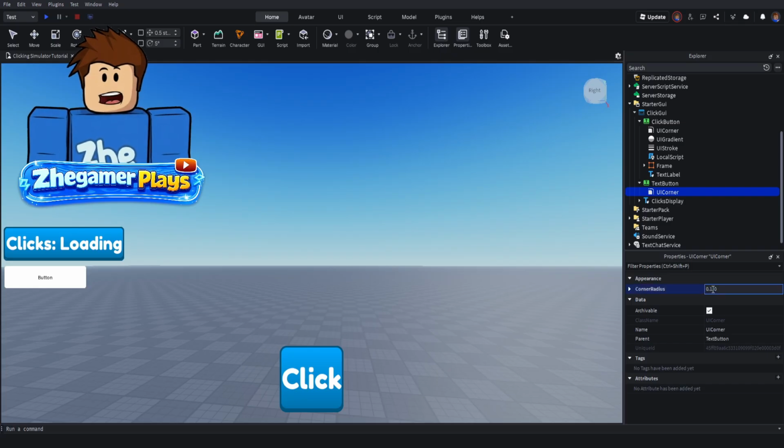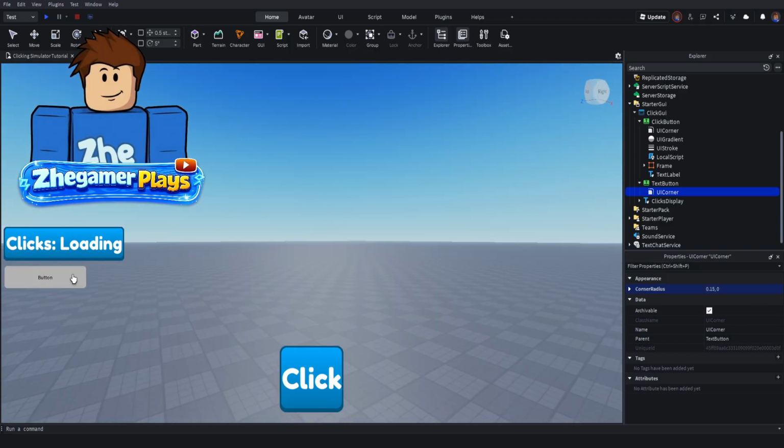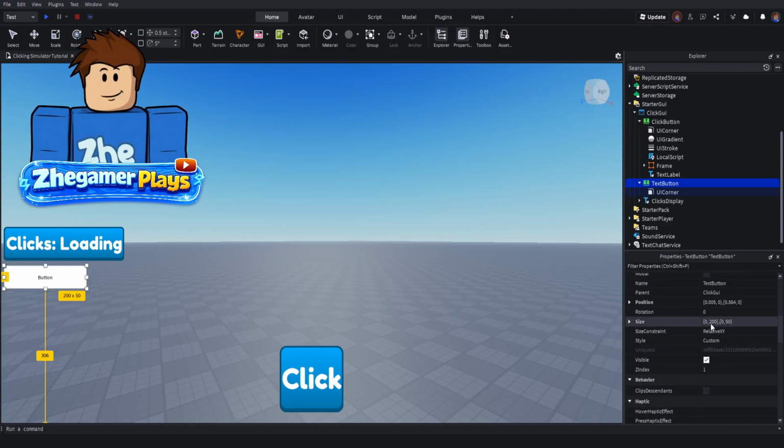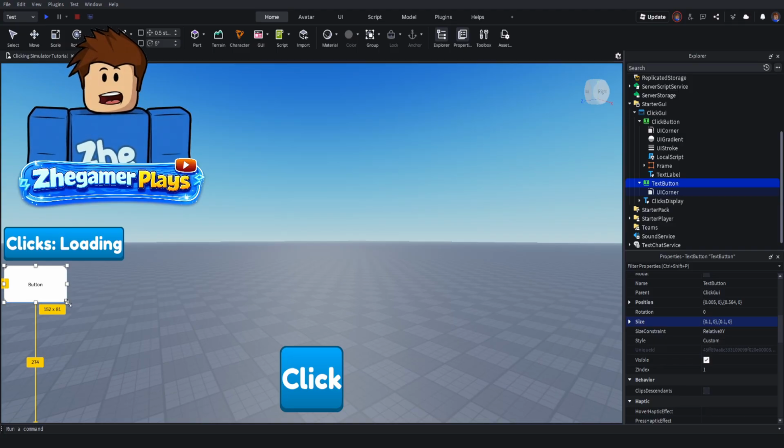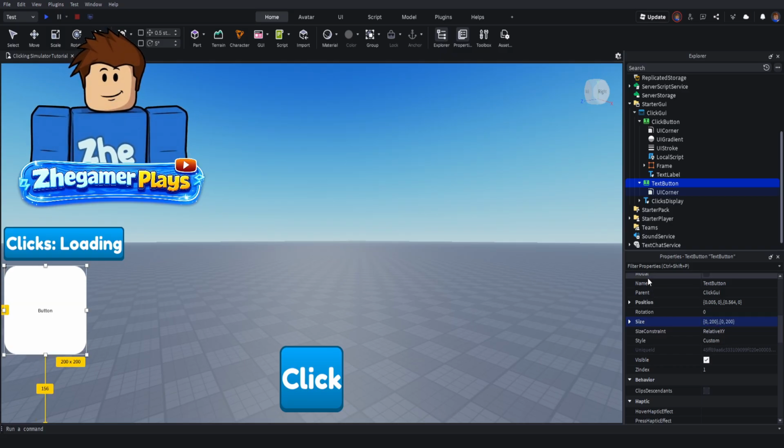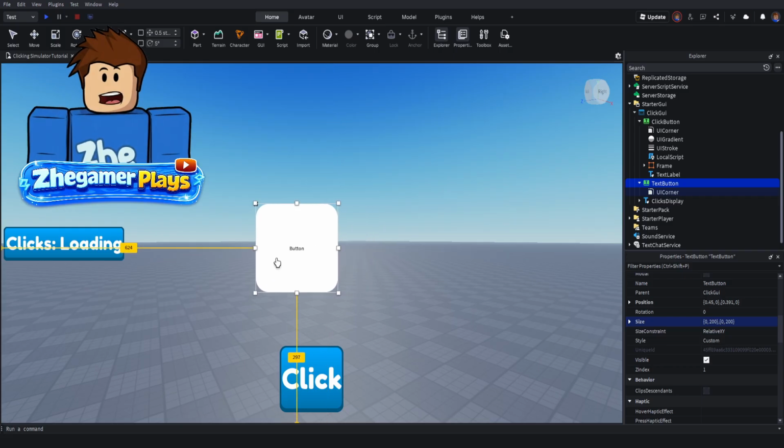If you don't like it, you can just increase it more, like I'm gonna do. I like that. Now what you want to do, go to size, click it and put 0.1. It will change the size to make it scale. If you don't scale it, it will not be scaled on all devices. So let's just say 200. They will become a big size.